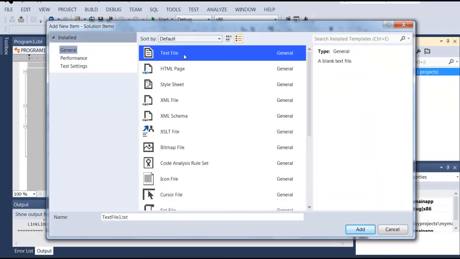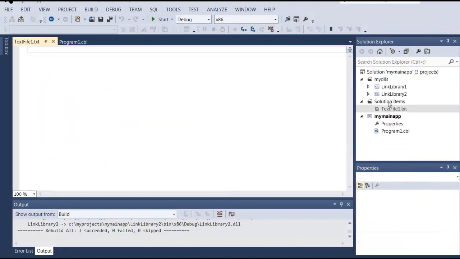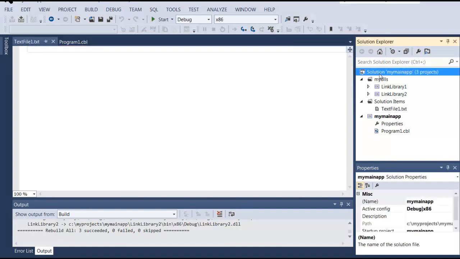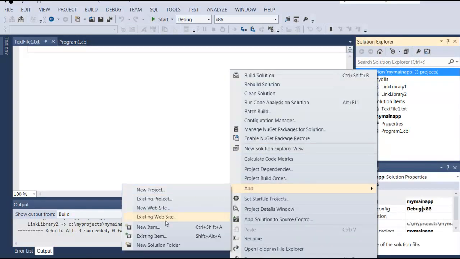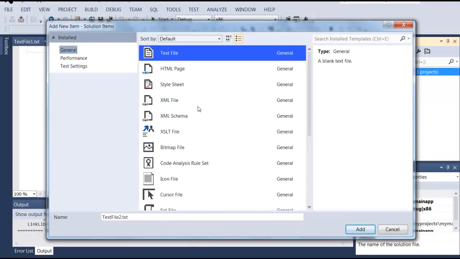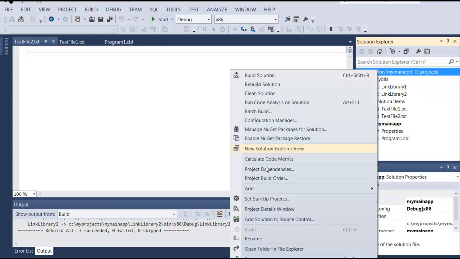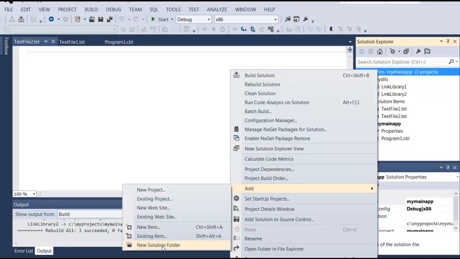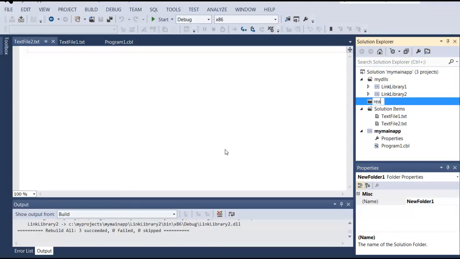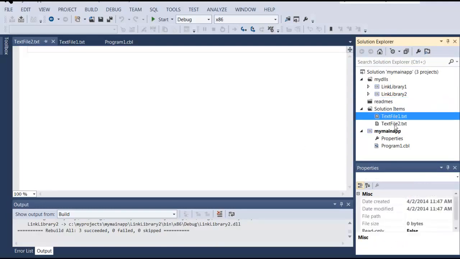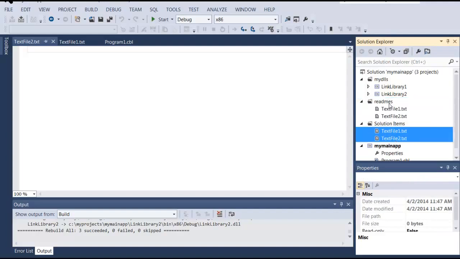So if we wanted to, for instance, add a text file, a README file in, we could do that here. So we could add a number, and they show up under the Solution Items folder. Okay. So we could add an additional one here, new item. Again, we'll add another text file, and it shows up under Solution Items. Or we can create a new folder to put that in. We could create our own solution folder called READMEs, or whatever you wanted, and move those items in like that.